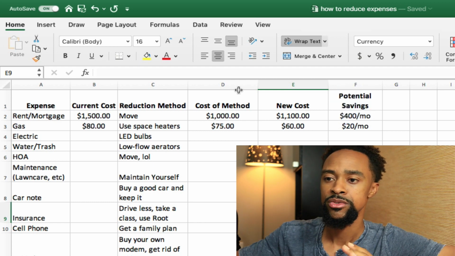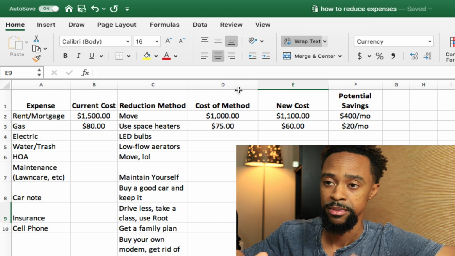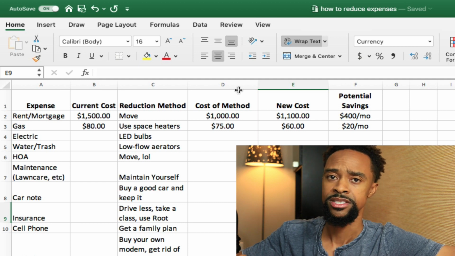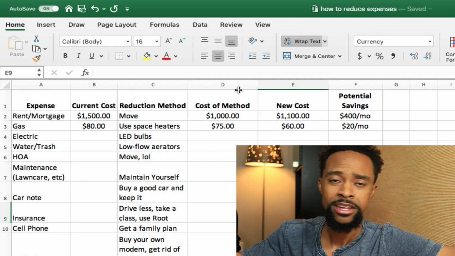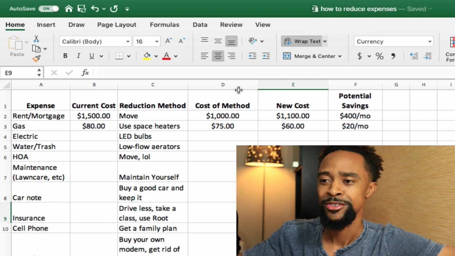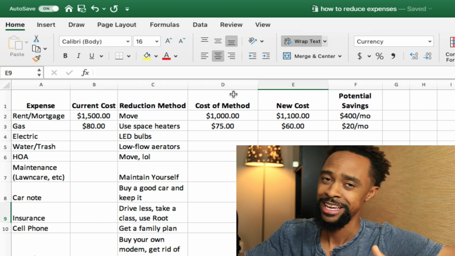So let's start going through these things, and mainly what we're going to cover is the reduction methods. The first one we have is rent and mortgage, which is everyone's most expensive expense. And frankly, you can move. That's pretty extreme. Everybody can't do that, but most people probably can. A lot of people I find are just stuck to their city because they don't know why. They just are too afraid to move.